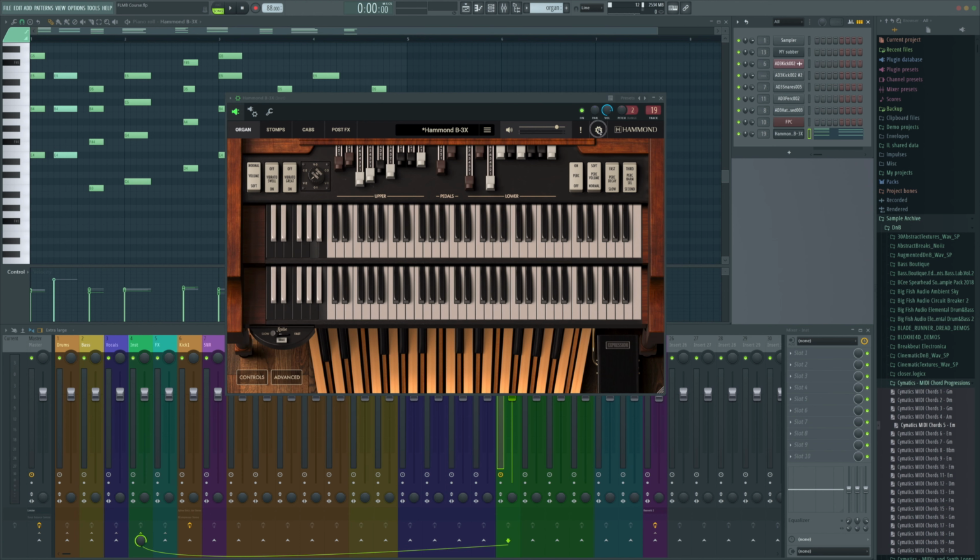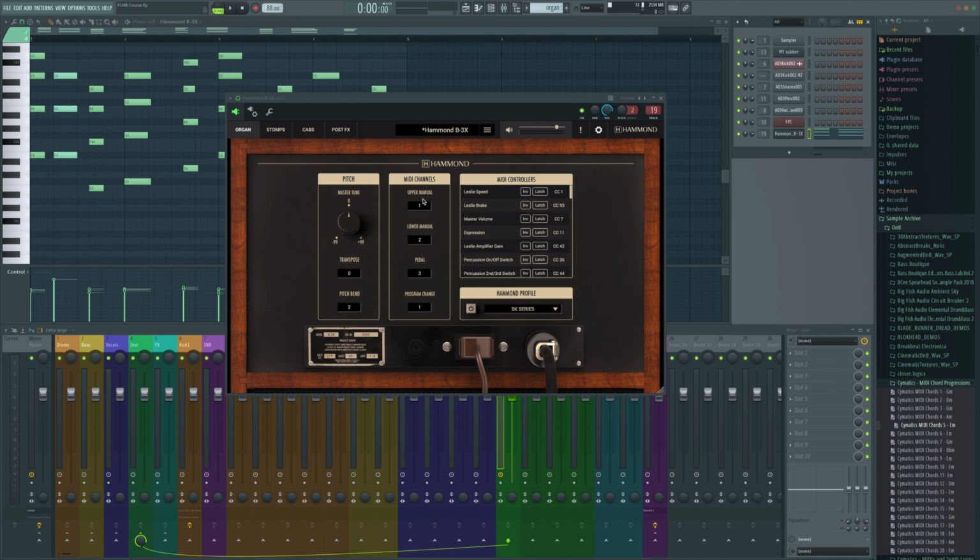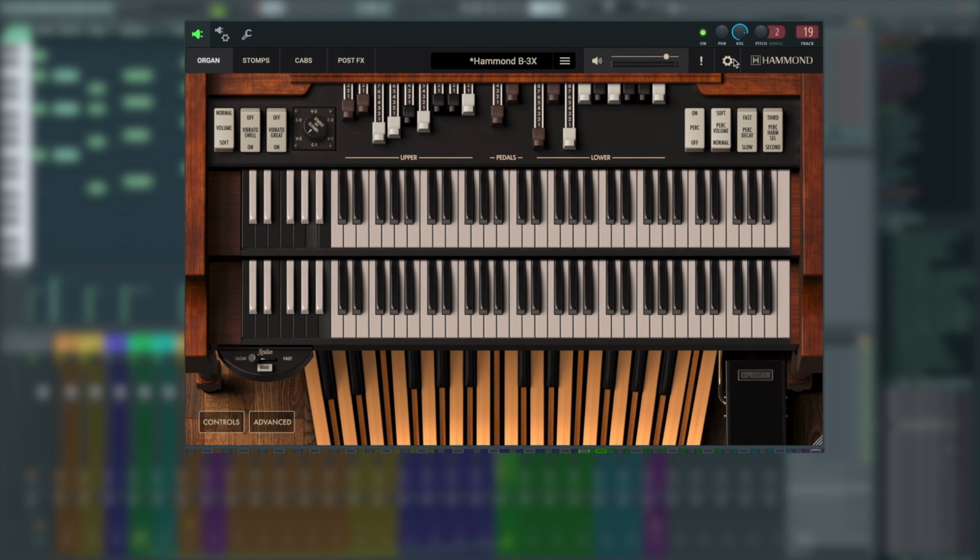If we go into the settings, you can see here we've got the upper and the lower, and they're set to separate MIDI channels. We've actually got the pedal section on channel 3 as well. If you actually wanted to configure a lot of the CC controls, they're all in here as well. You can link various things to different MIDI CCs for performance. So that's one simple thing we can look at.